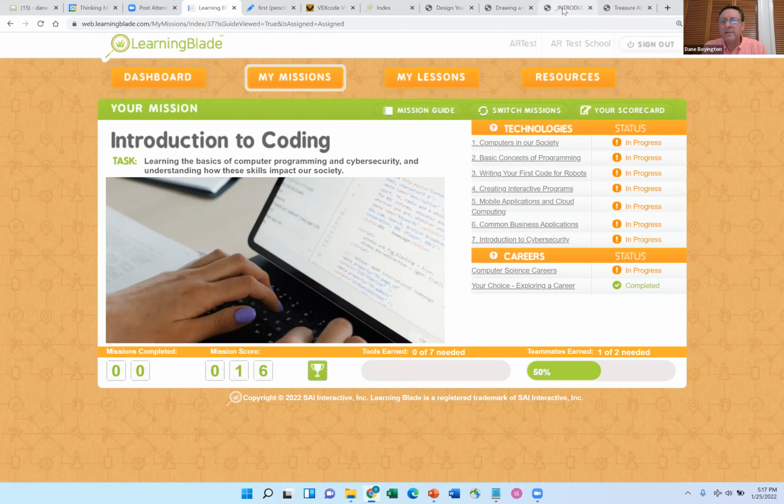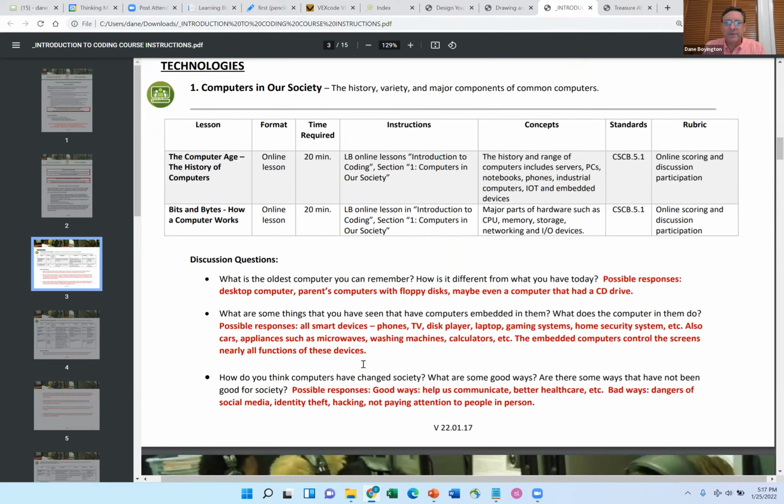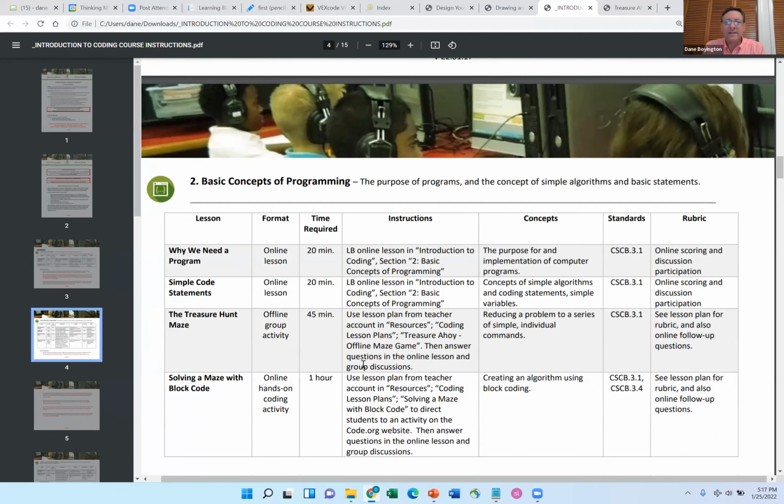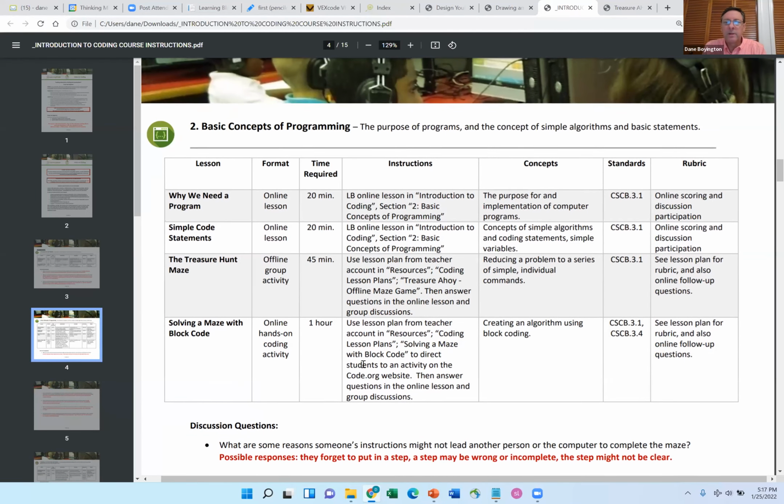So if we go back and look at this outline, you will see specifically a list of all those different lessons and activities in the first section on computers in our society, second section, basic concepts of programming, and so forth and so on for each section. Now, I will point out on this, you will see the format. So there's going to be 4 items in this section on basic concepts of programming when the student launches this. 2 of them are the online lessons. You're very familiar with students running those in Learning Blade.